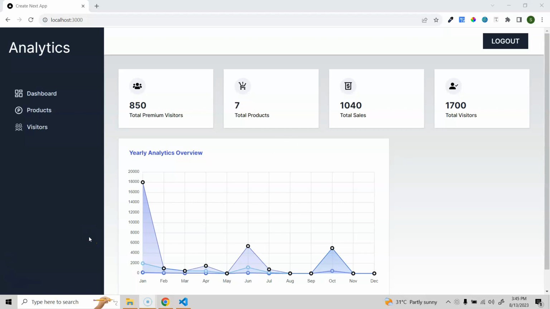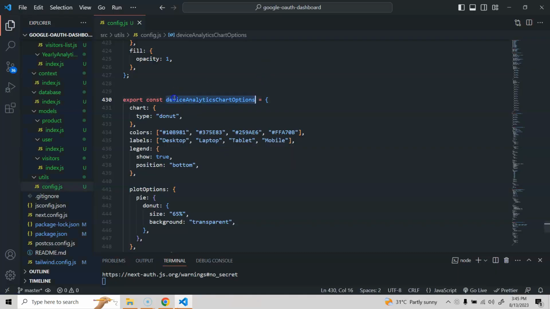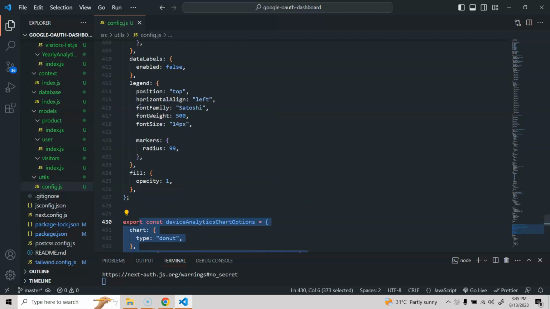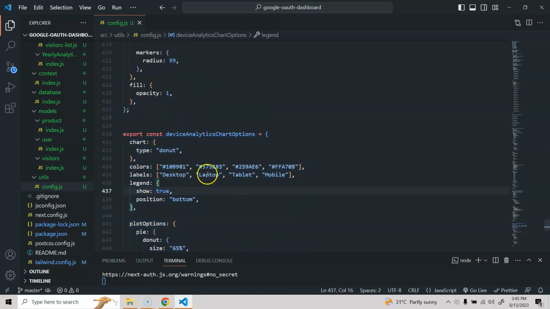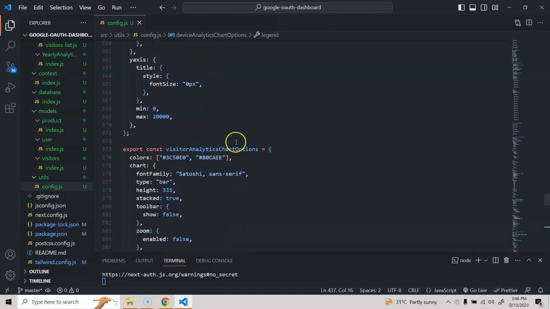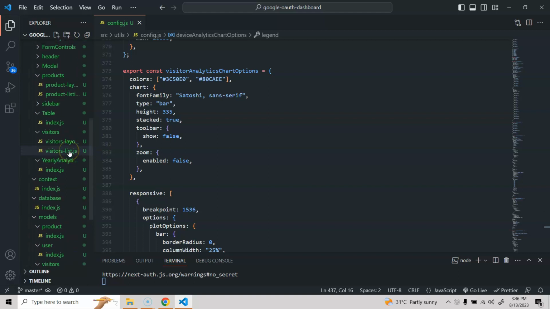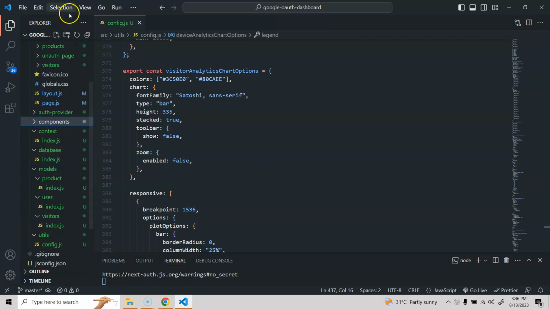Alright everyone, let's start working on chart number 2, which is to get the analytics for the premium and normal visitors, and the third one will be for the device analytics. I have already created the config here. You can see for device we have desktop, laptop, tablet and mobile, and this is for the visitor analytics. I will add the code in the description, so you can download it from there or fork it, whatever your choice. Now let's go to our component, and here I'll create 2 more folders.